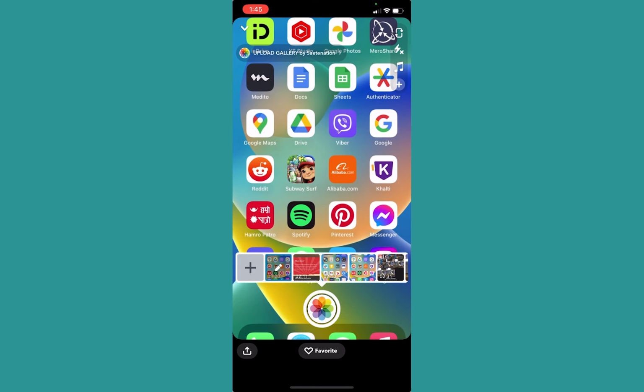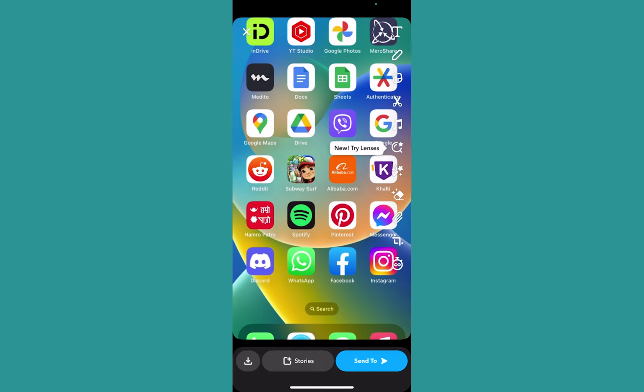Once you do that, you want to select the picture or the video which you want to send. So let's say I want to send this picture over here. It's a screenshot of my phone. Let's say I want to send this as a snap to my friend. What I can do is click on this little picture icon at the bottom of my screen. I will click on it and a photo will be taken just like this.